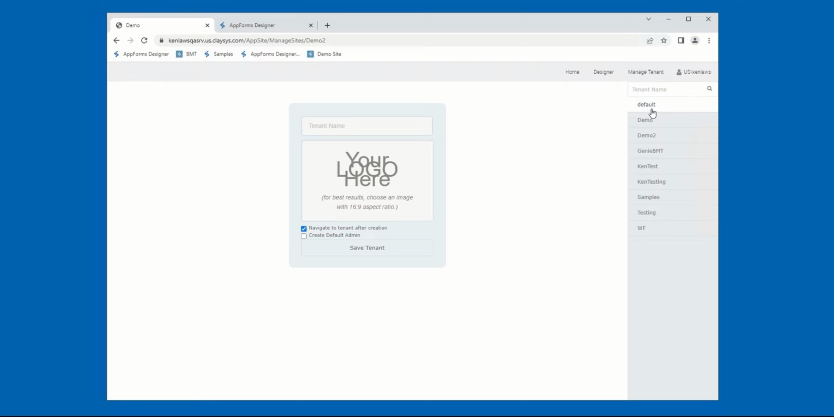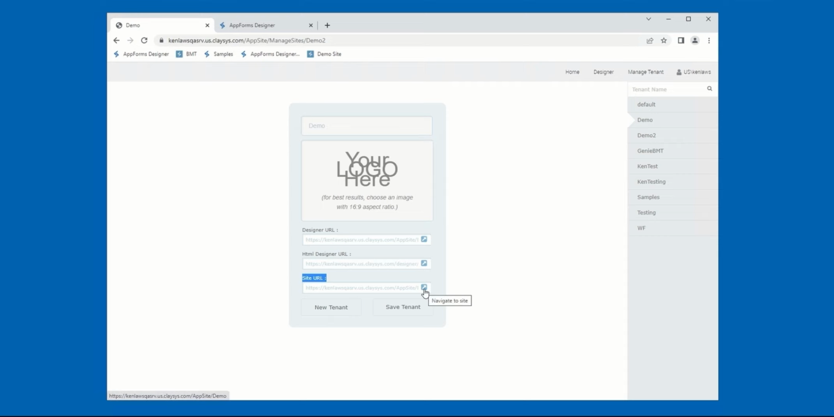So if you have any questions about or need a direct URL to the tenant, if you click the tenant in question, then you're going to get a designer URL, an HTML designer URL, and a site URL. So site URL is where your end users would typically navigate to, and if you're going to do design work, then you would probably be utilizing this HTML designer link.